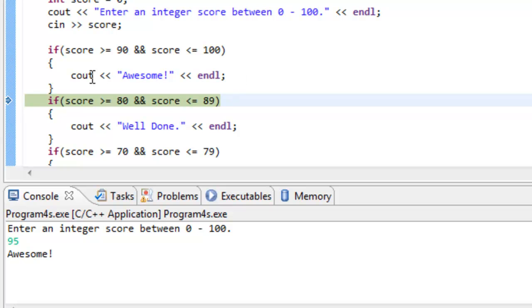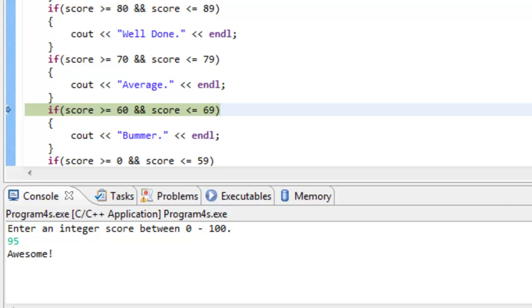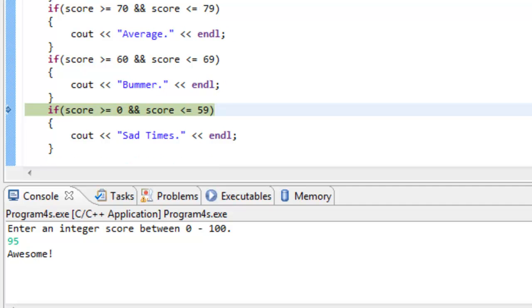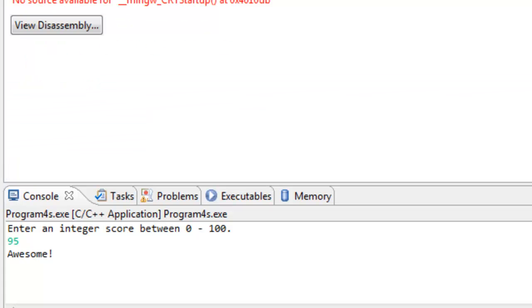So we should see awesome show up, and we do. But now what you'll notice is, since we have if statements in here, each one of these if statements will be tested. That's not necessarily a good thing for this program, because the way we set up these ranges, our score can only test true for one of these conditions. So we're testing these unnecessarily. It tests that one, then the one for 60 to 69, and then finally 0 to 59. All those are unnecessary tests, and then finally it gets to the return 0, and we're pretty much done with our program here.